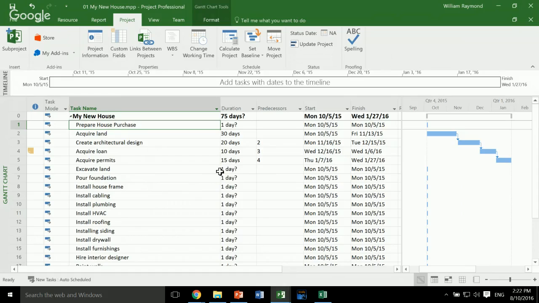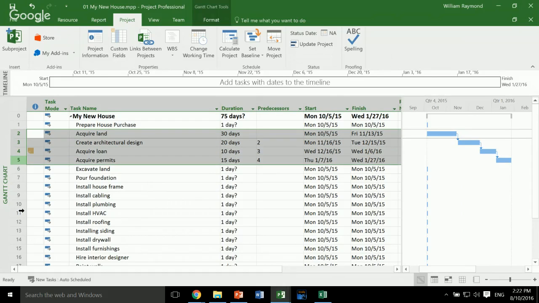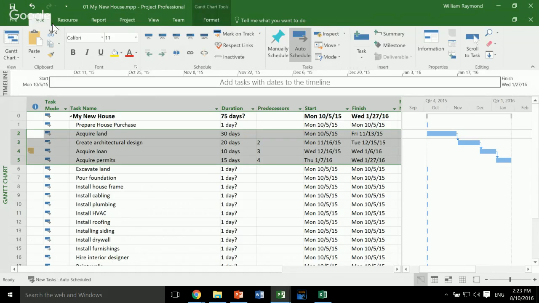So it's probably just having to do with sharing. But anyhow, I typed Prepare House Purchase. This is going to be a heading, so I made each one of these capital letters. Then what I can do is select everything having to do with preparing the house purchase. I go to the Task tab, and I indent them.